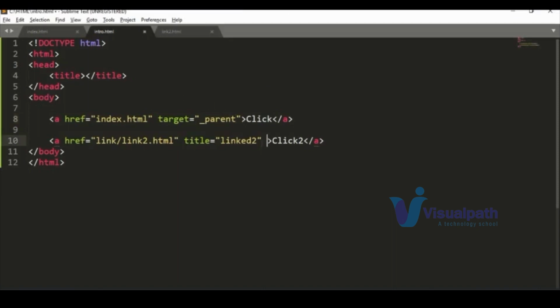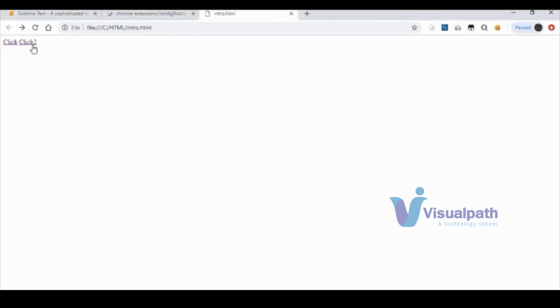I'll make use of it over here. Target is equal to blank. Now this click to, that's the page link to.html, will open in a new tab. Okay, let's run this. See, the intro.html is over here, and this link to.html is opened in a new tab.